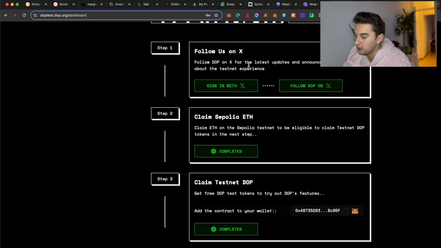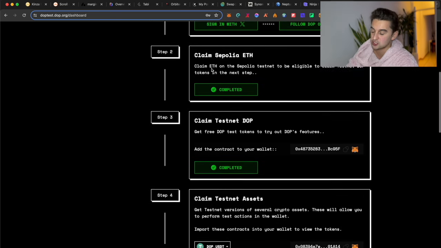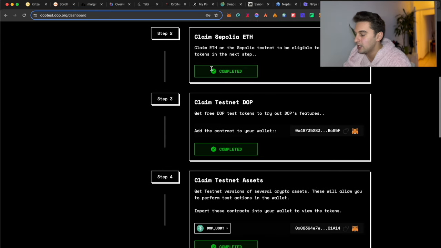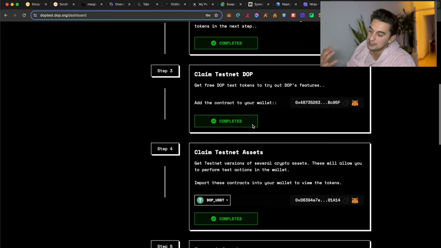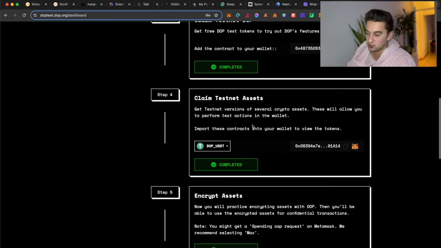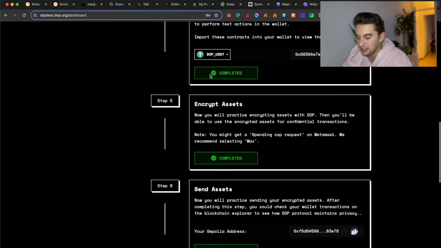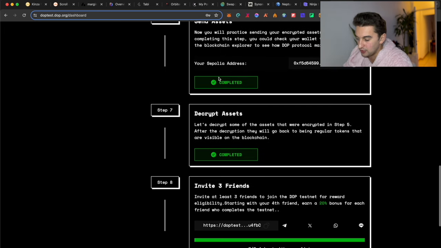So follow on Twitter, claim the Sepolia Ethereum, so they will actually give you all the testnet token that you need. Claim the testnet DOP, claim the asset. All of these actions that you see over here, basically they are gonna guide you through it. You don't need to do anything. Just click over here, accept all of the transactions, and you are ready to go, which is absolutely amazing and works really, really well. Super easy, absolutely amazing.